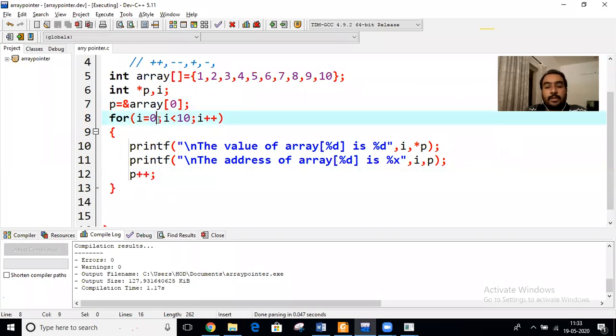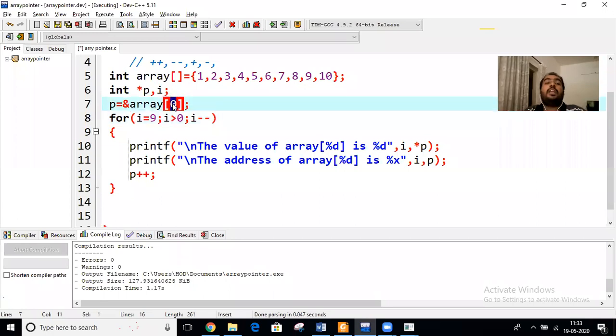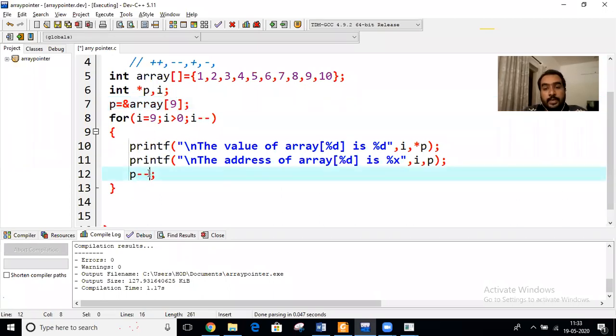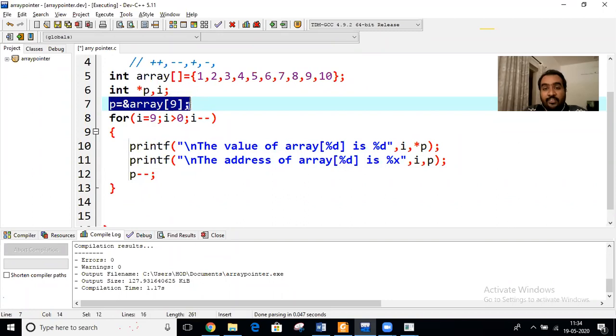So if you want to use the decrement operator, I am saying I equal to 9, I greater than 0, I minus minus, in the reverse order we are printing. So here we'll be having the value of array of 9 inside the p. Here we have p minus minus. The value of array of I is nothing but star p. Star p will give you the value of array of 9, since we have already given p equal to ampersand array of 9. And the address of array is given by just using the variable p.